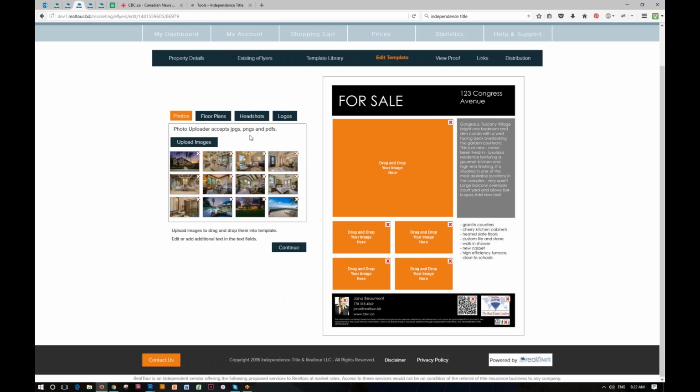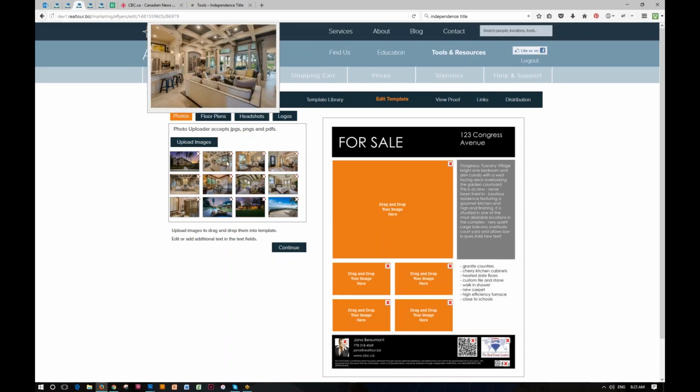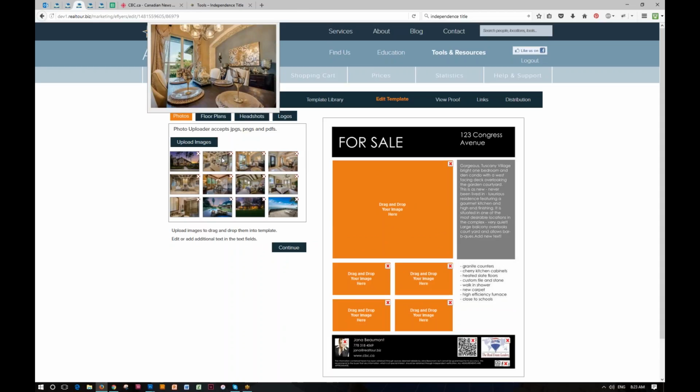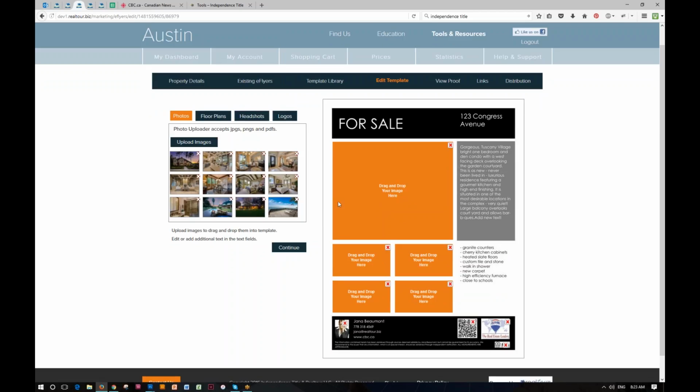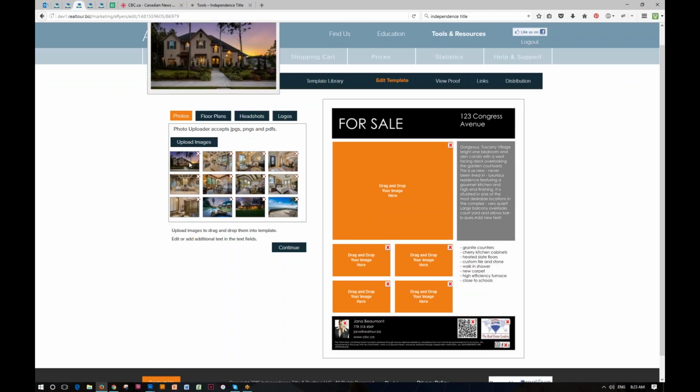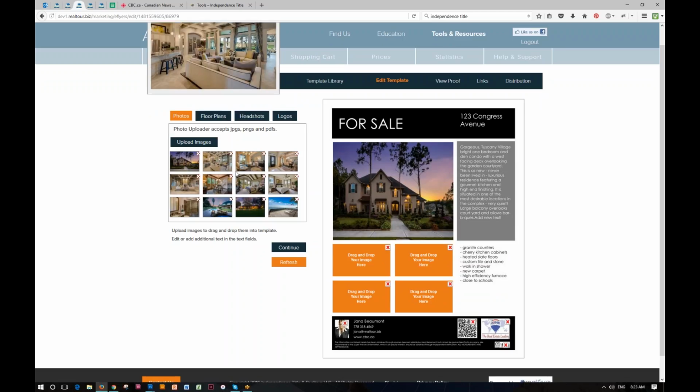So you notice over here we have what we call the little photo bucket. Okay, it's like a miniature version of the Manage Photos page that we saw on the virtual tour. I've got photos, floor plans, headshots, and logos. Now I can upload more photos if I want. These are the same photos that we had on my virtual tour page, right? Exact same pictures that we had in the virtual tour Manage Photos. I can delete them. If I'm ready to use them in my template, all I have to do is click, drag and drop it into the template. Done.